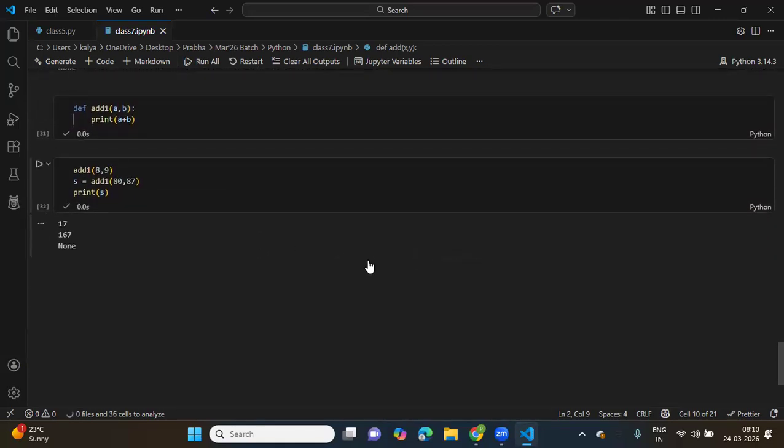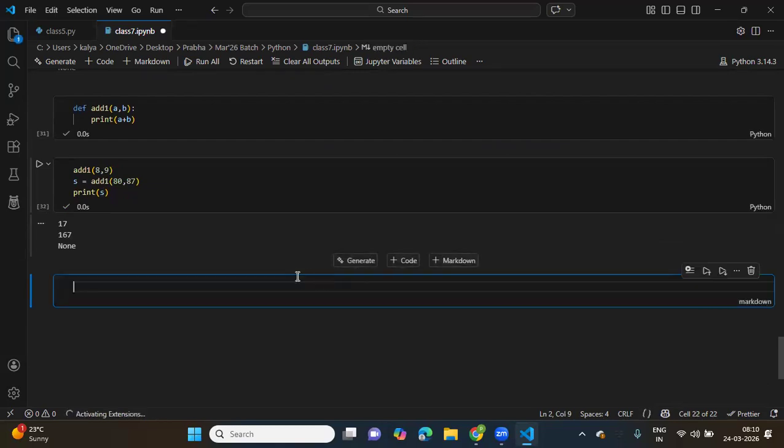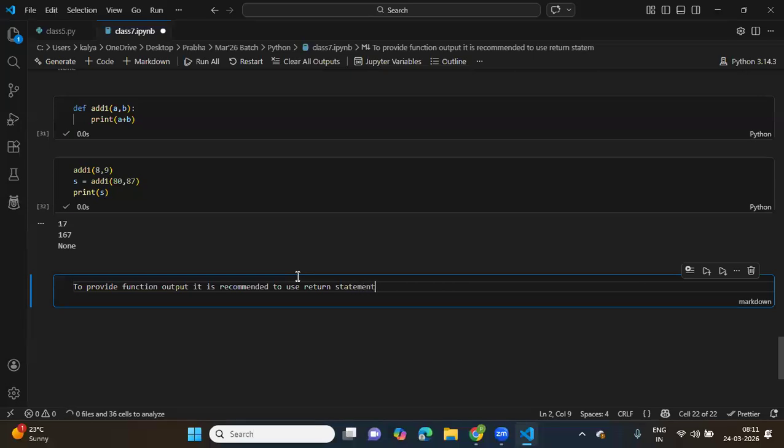Let's write here as a markdown. So to provide function output, it is recommended to use return statement instead of print. Okay. So I'll also write the limitation. What happens if we write the print statement?